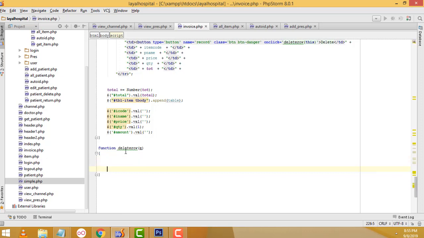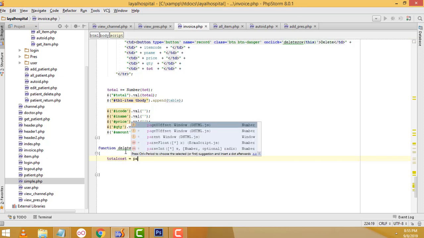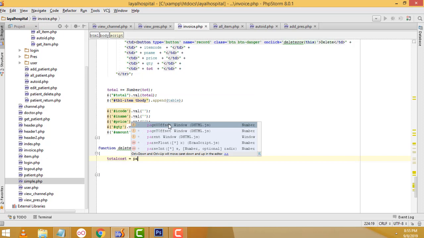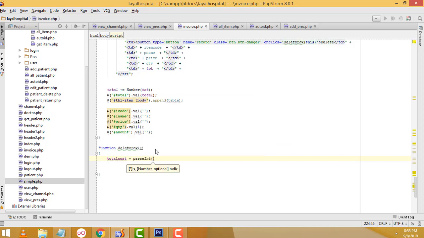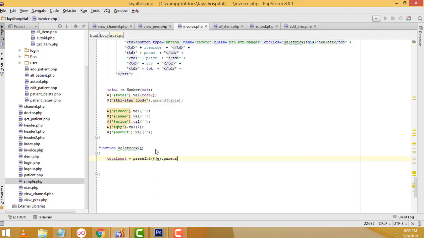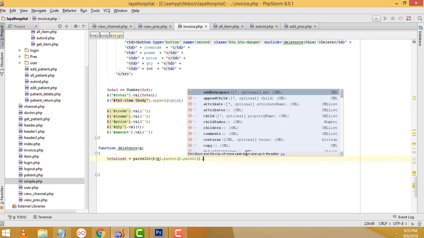Here we have to write variable totalCost equal, you have to write parseInt. You have to write here e dot parent, the same parent. You have to Control C to copy, Control V to paste here, right? Dot find.